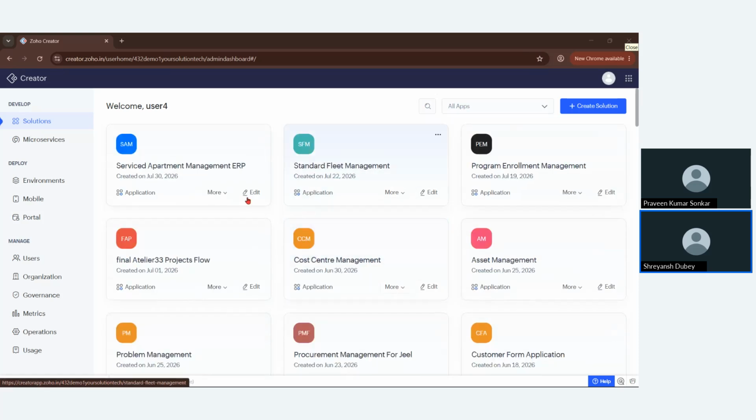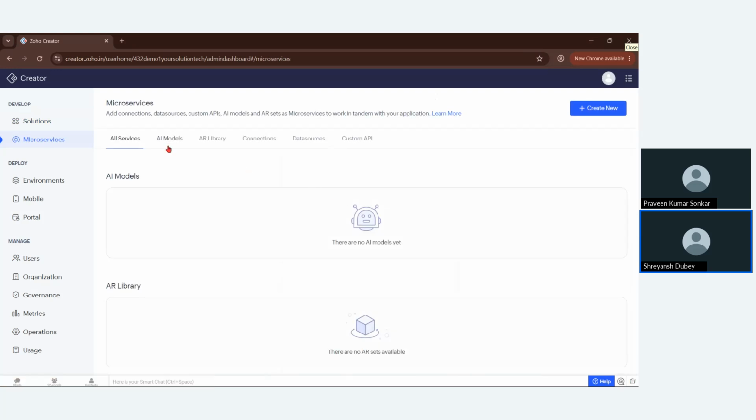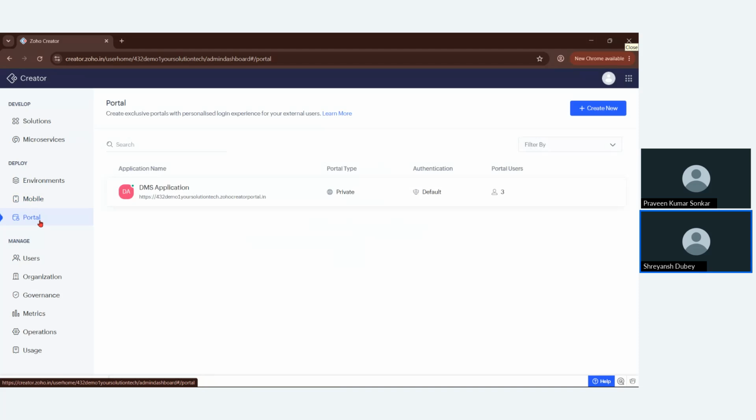Along with that, you have microservices, where you will be building your AI models, connections, data sources, and custom APIs. Along with that, we have deploys. For example, if you want to develop a particular application and don't want to move into production until it is fully built, you enable environments for that application. You can check the mobile views, you can enable portals for a particular application, and similarly you have your account profiles, where you will be managing your users, organizations, and you can see the metrics and everything.